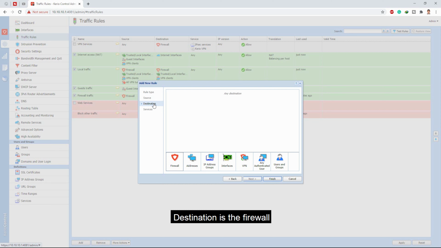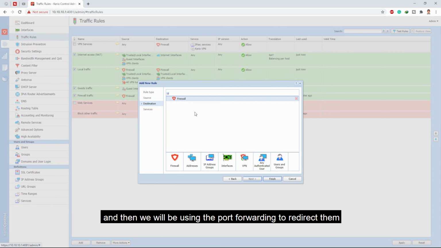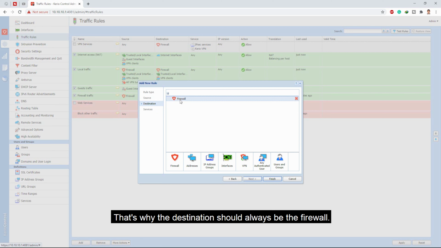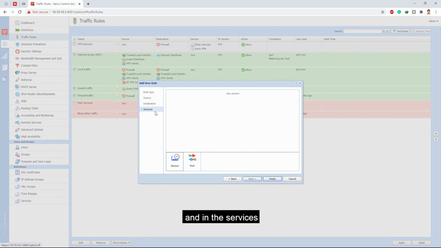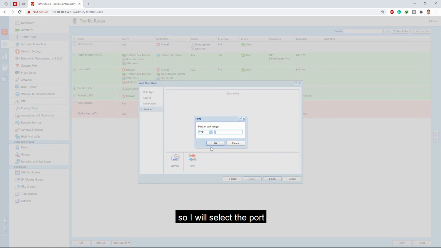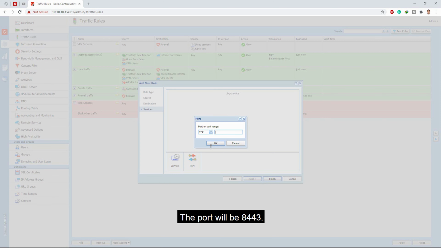Destination is the firewall. In the destination, you should select firewall because first they should access the firewall, and then you will be using the port forwarding to redirect them from the firewall to the specific database. That's why the destination should always be the firewall. And then in the services, as I mentioned earlier, I will be using the port forwarding. So I will select the port and give the specific port number that is used for the inventory unit database. The port will be 8443.